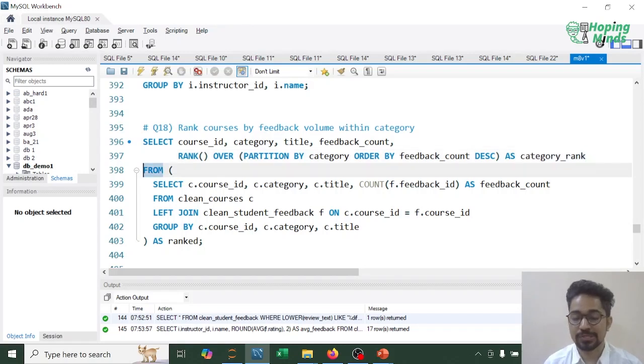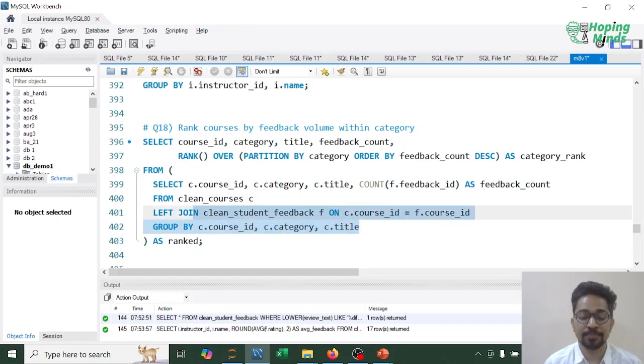So I'm fetching this from a subquery, and the subquery contains select course id, then category, then title wise count of the total feedback id, जिसको हमने order by feedback count लिया है, that is the count of feedback id as the feedback count, and then from clean courses c, इसको हमने कहाँ से collect किया, we have collected it from the clean courses alias c, and then I'm, let's say, applying the left join on the clean student feedback f on c dot course id that matches with the f dot course id. And then because हमने aggregation किया है, so we have to use these columns which are present in select also in the group by clause. So over here I'm writing group by c dot course id, then c dot category, and c dot title, and इस, let's say, derived table का हमने नाम रखा है rank.